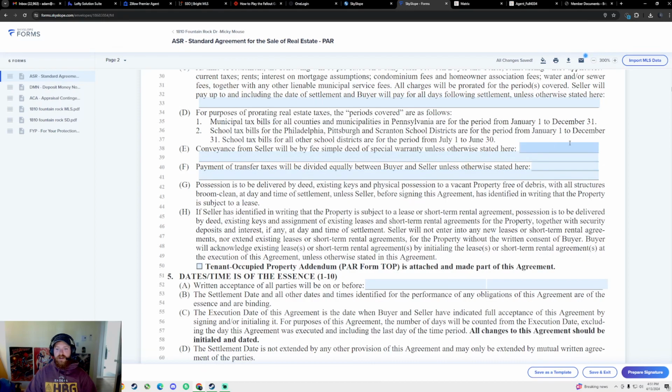So then we have conveyance. Again, this is pretty much always just going to be a simple deed of special warranty. But every once in a while, we'll get something unique. If that's the case, you would put that change here in that section.